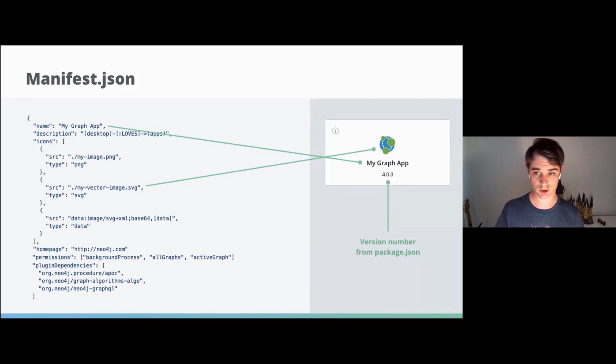A manifest.json file may look something like this. For example, we have the name, which relates to the name of the graph app, and the version number, which comes from package.json, which is useful. And then we have, for example, the icons, so we can create an array of icons, which then get used inside the UI.